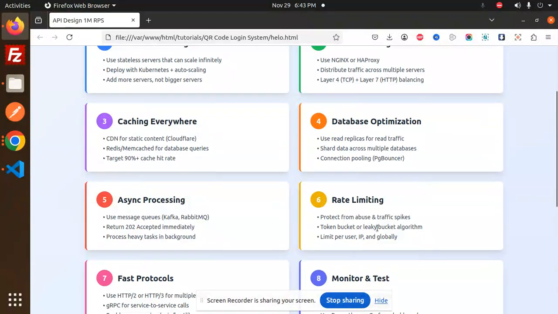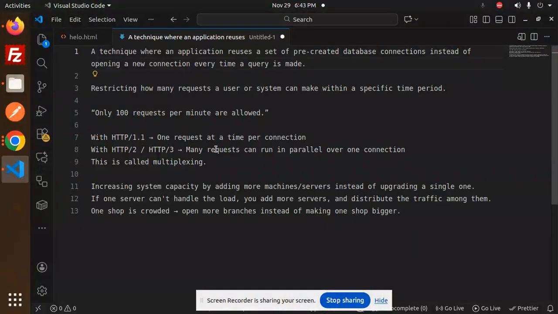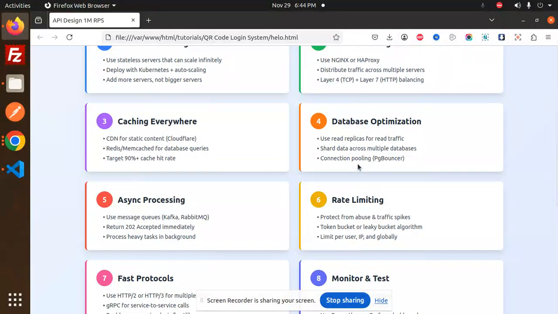Use the token bucket or leaky bucket algorithm, with limits per user IP and globally. What does rate limiting mean? Rate limiting means restricting how many requests a user or a system can make within a specific time period. If a user comes and I want to allow, say, 5 requests per second, you have to enforce that. That is called rate limiting. Only 100 requests per minute are allowed, for example. I have a video in Node.js on how you can restrict the requests. Otherwise any client can hit this API, so you have to put some limiting there.